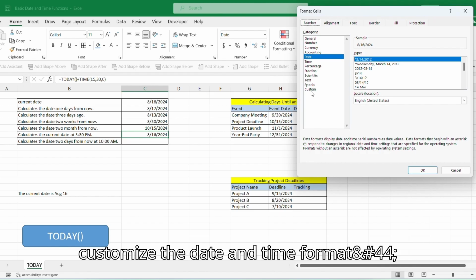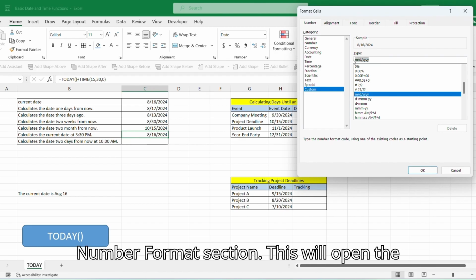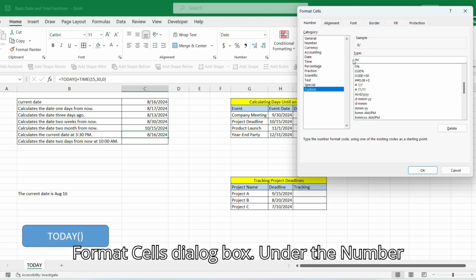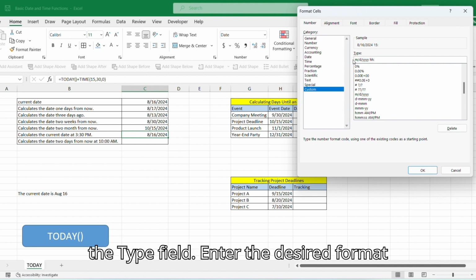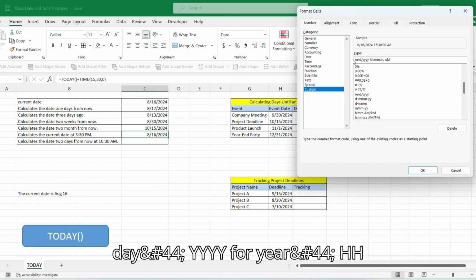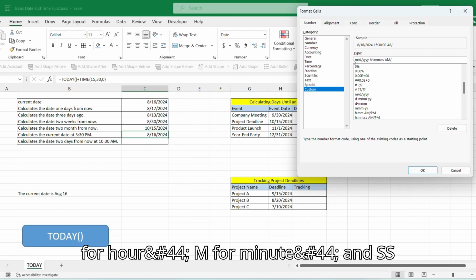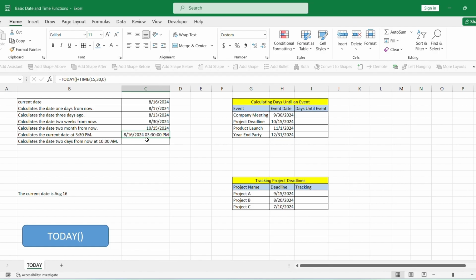To customize the date and time format, navigate to the Home tab and click on the Number Format section. This will open the Format Cells dialog box. Under the Number category, select the Custom option. In the Type field, enter the desired format using codes like M for month, D for day, YYYY for year, HH for hour, M for minute, and SS for second. You can arrange these codes to suit your preferences.